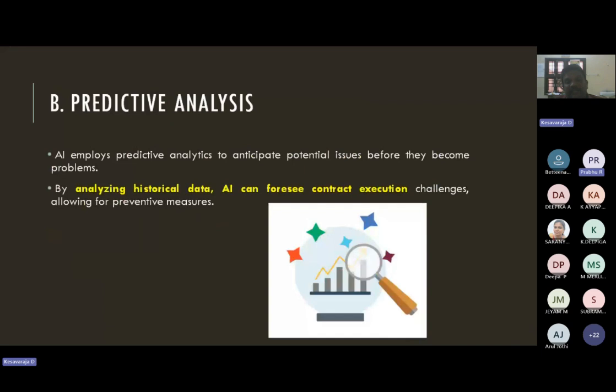The second one, predictive analysis. It can analyze the past data and avoid the challenges in contract execution. So it provides several preventive measures. Once the previous smart contracts are analyzed, it can provide suggestions for creating efficient future smart contracts. That is predictive analysis. So predictive analysis is not only applicable for security, the same predictive analysis is applicable for optimization too.